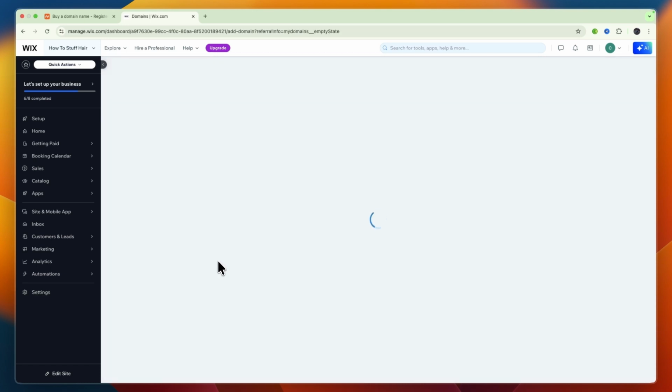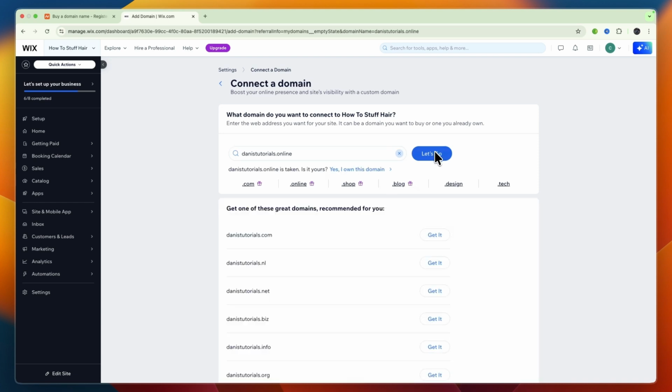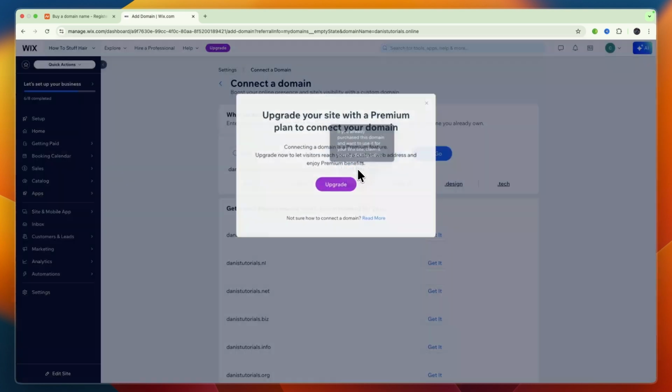Now, in order to connect a custom domain you will need to have a premium plan, but for now just enter the URL that you bought on Namecheap right here, which for me is this right here. Then click Let's Go. You can see that danistutorials.online is taken, and that's because I bought it on Namecheap. So in that case, you want to click Yes, I own this domain.